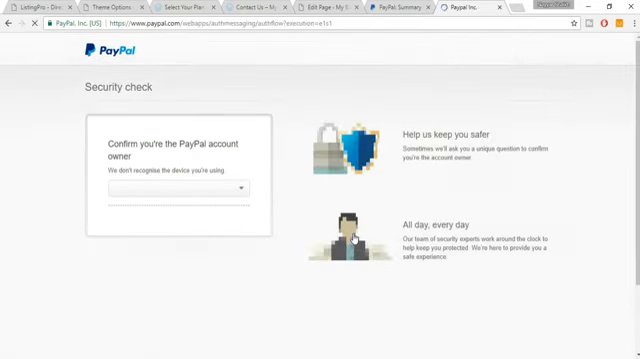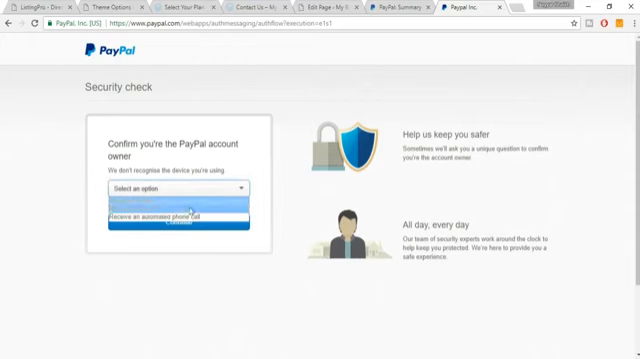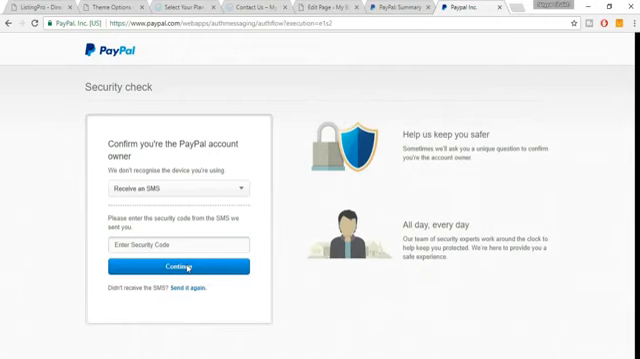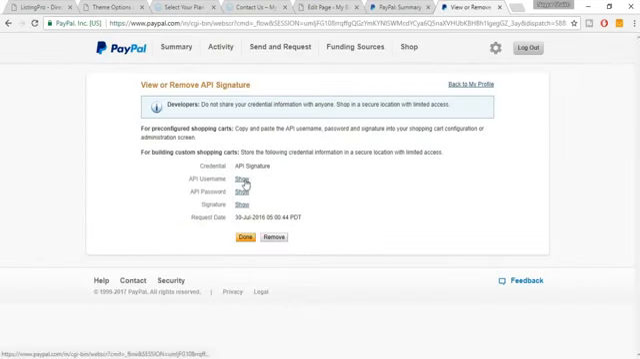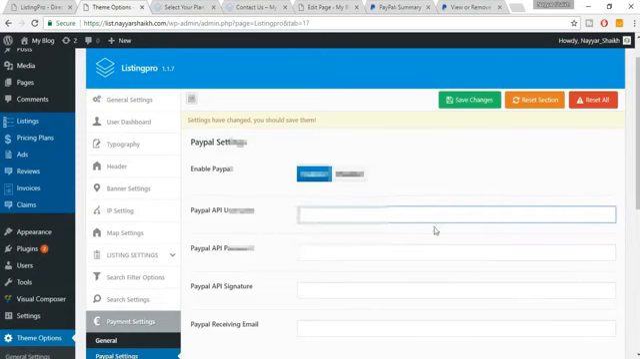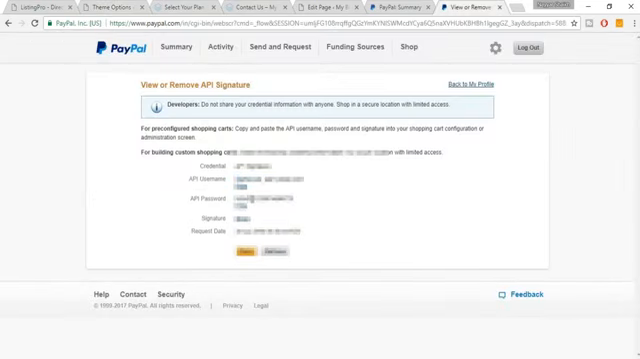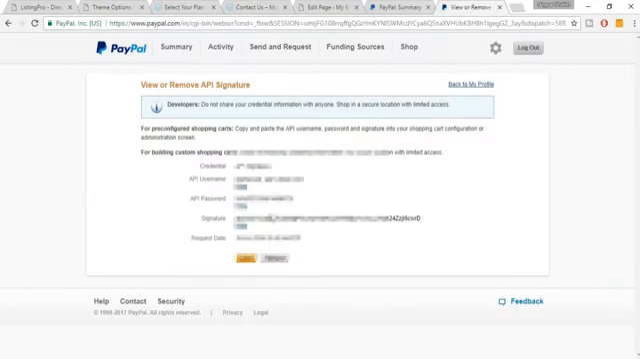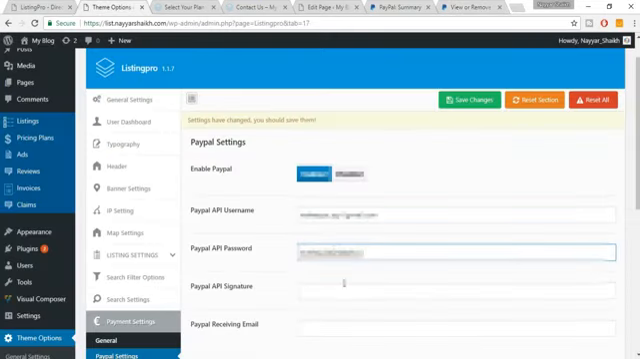Now it will authenticate whether you are the real person, so you can select receive an SMS or whatever. You can select your mobile number, click on continue. Okay, I got the message if you hear that. Fine, now click on continue. Now you can click on show and it will show your username, your password, your signature. Okay, and you can copy all those things from here, paste it over here. Okay, username, password, API signature. Just go on clicking these things, signature and so on.